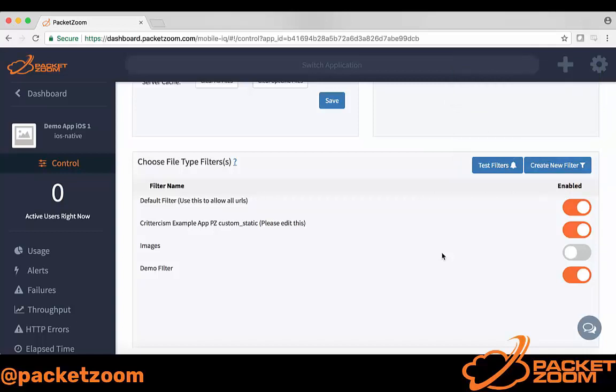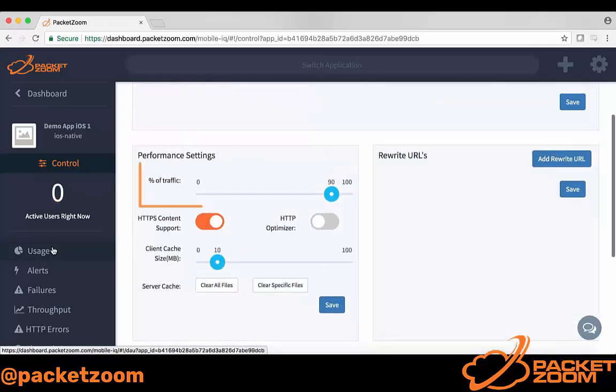Filters can always be edited or enabled or disabled through the dashboard. No further server-side changes or application changes are necessary. The SDK will download the latest configuration parameters from PacketZoom on initialization and continue on. In order to get the most out of PacketZoom, there are a few more settings to be aware of. The first is the percent of traffic sent through PacketZoom.